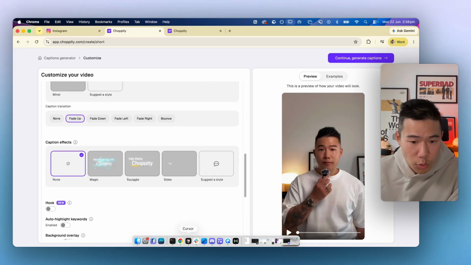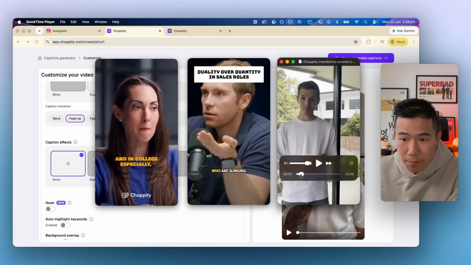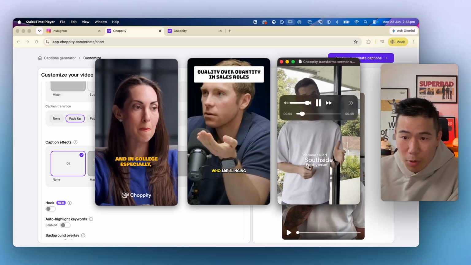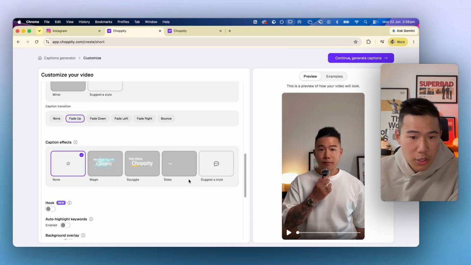Now, you might have seen in this video, so if I go over to this video, at the start, the caption has a bit of a unique style to it. Hi, my name's Ben. I'm a pastor at a church in... You can see how it had multiple lines, right? That was actually the magic caption effect.